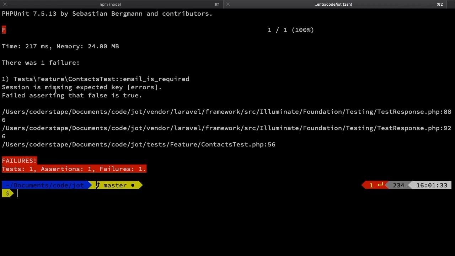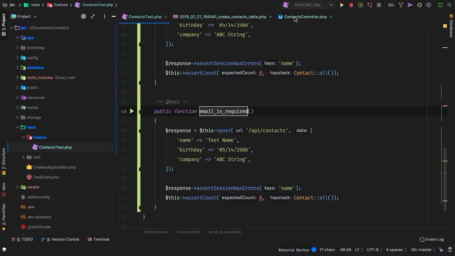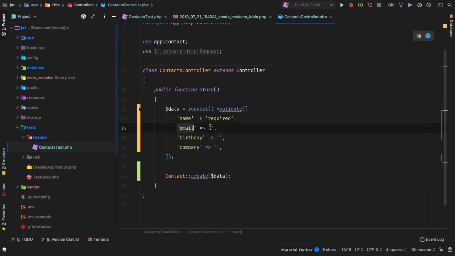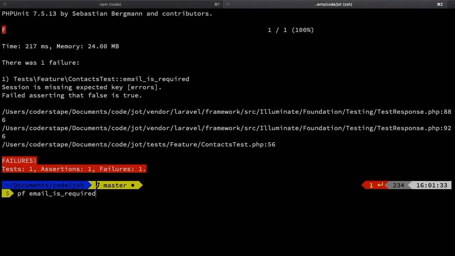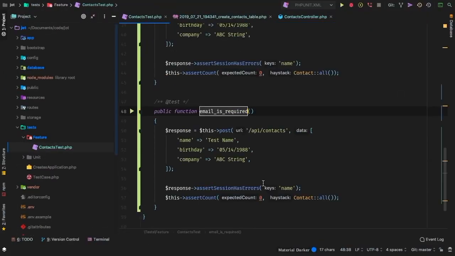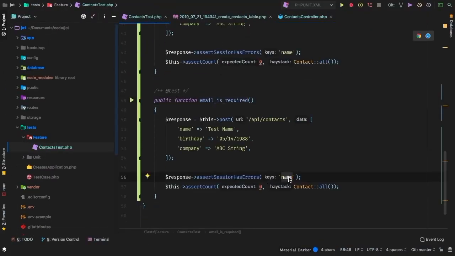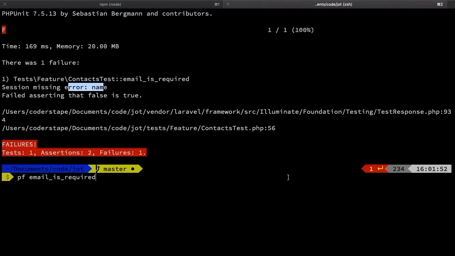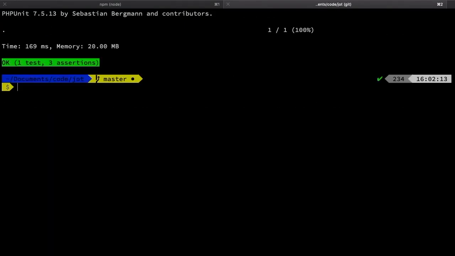And sure enough, we failed asserting that there was a key for error. Of course, we're not doing much in terms of the email being required. Let's go ahead and hit required on that. Let's go back here and run our test again. And we get failed asserting that the name is missing. We must have made a mistake here. Of course, we forgot to change from name to email. Email is the one that we're actually trying to validate. So let's run that test again. And sure enough, it's back to green.